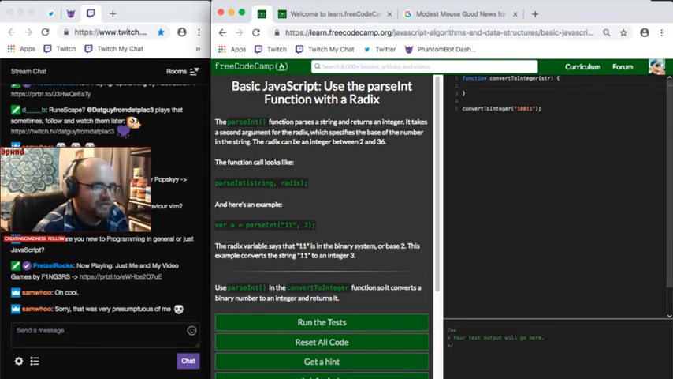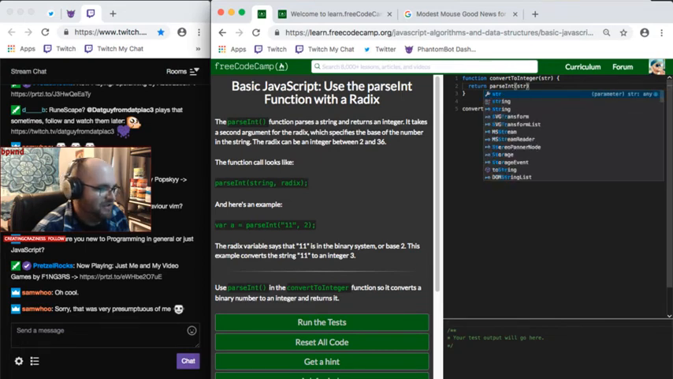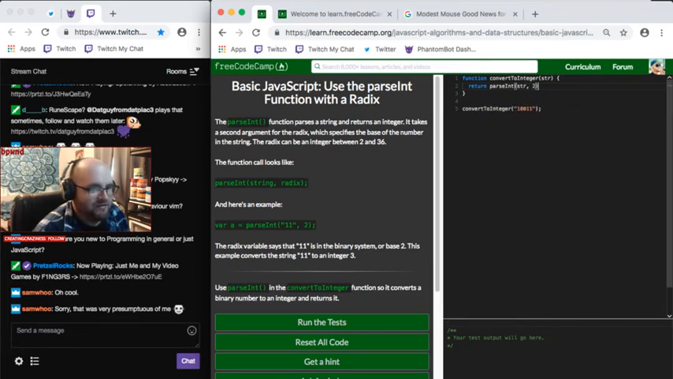Okay, so we want to convert this binary to an integer. So we'll use return parseInt, and we'll pass the string, and we want it in base 2.